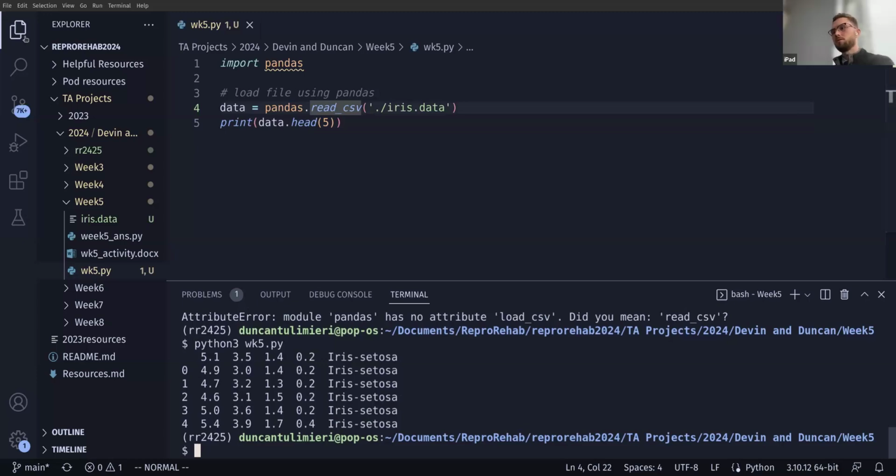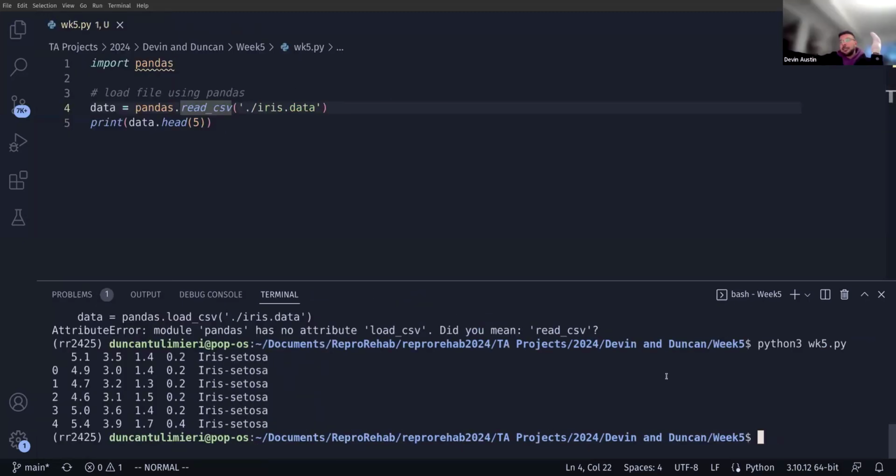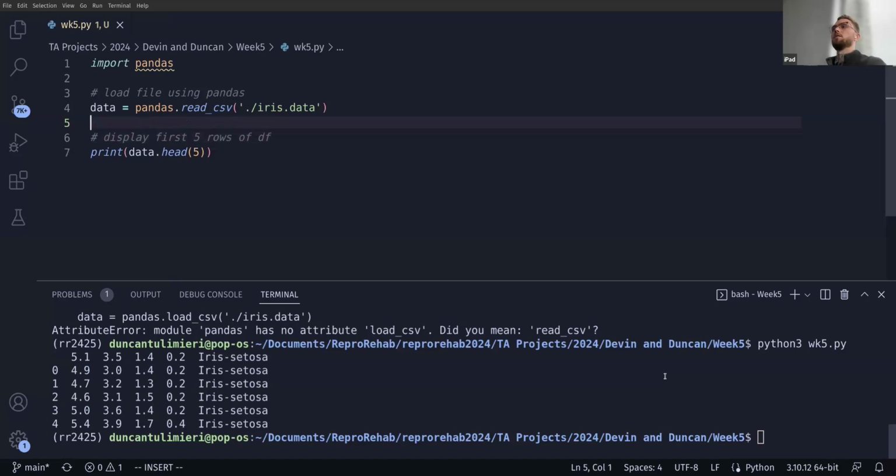There we go. And then you jumped ahead with line 5, but the next part would be after loading the data set, write a command to display the first 5 rows of the data frame. All right, let's slow it down a bit.